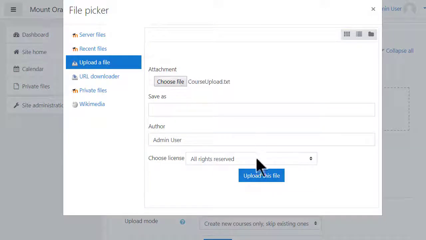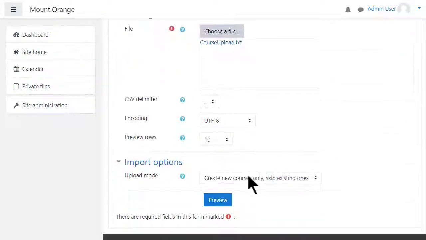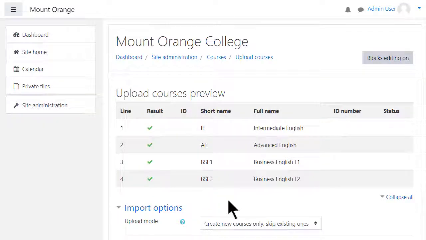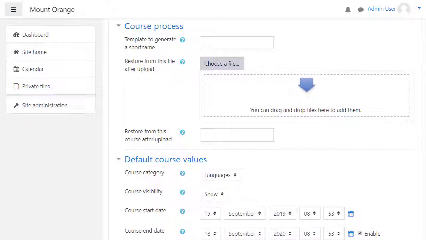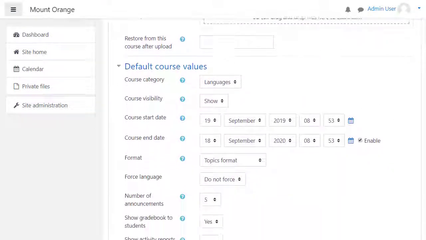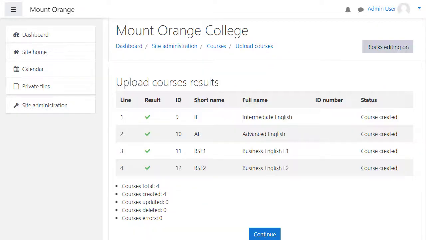Once the file is added, making sure the delimiter is the right one for your language, we're using commas, it can be previewed. And note that we can use an existing course as a template and also set default course values. When we press Upload Courses, our courses have been made.